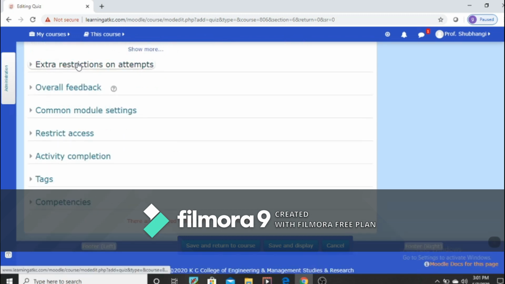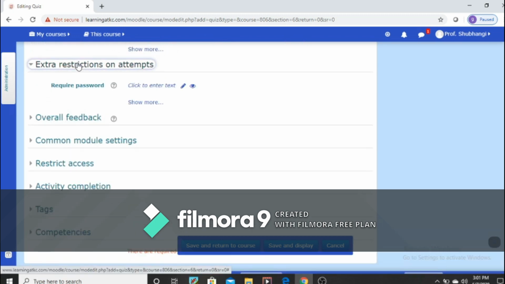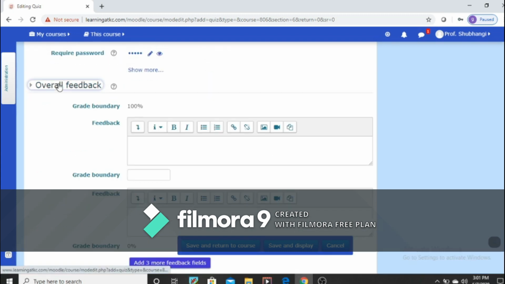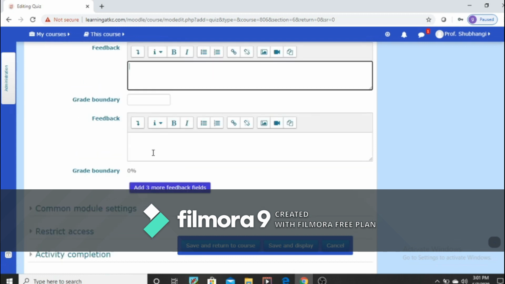Then you have the option for extra restriction. Extra restriction means here we can set a password, whatever you want to set. So I am setting password 12345. Like this you can set your password. Okay, then overall feedback, if you want to give feedback for all the questions. If the answer of a question is correct, then for 100% here you write correct answer, and then you write your feedback. Okay, so here you have to set the feedback boundary for your questions.